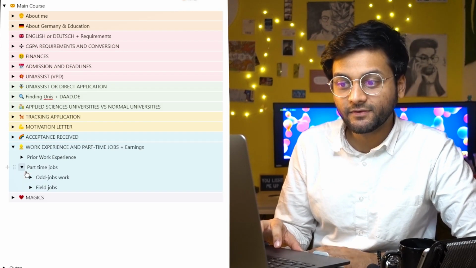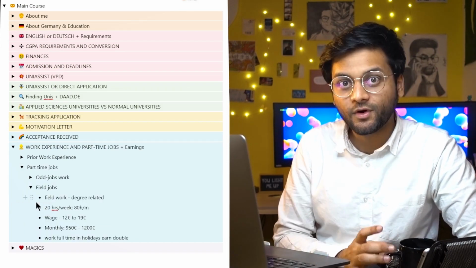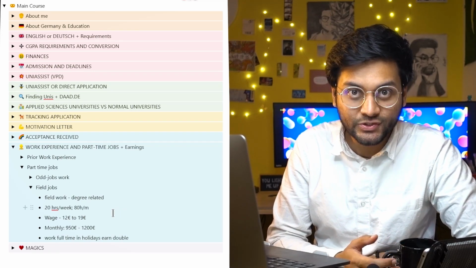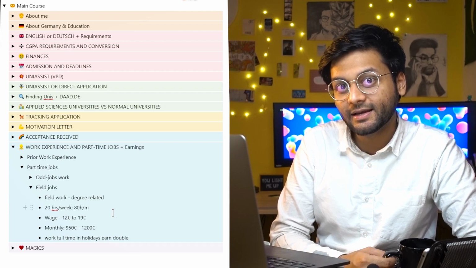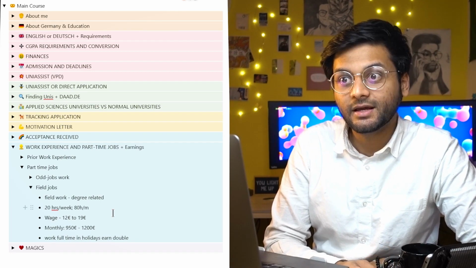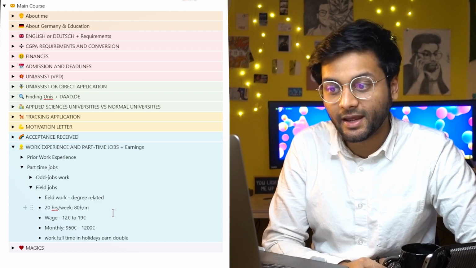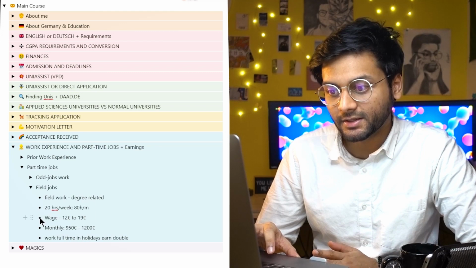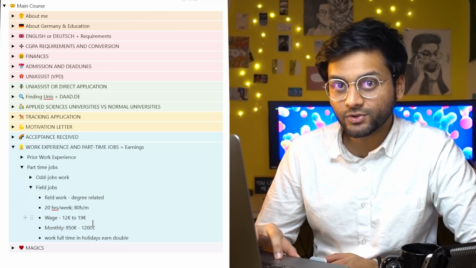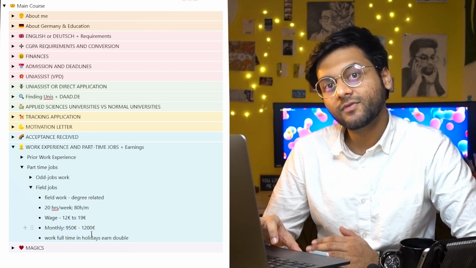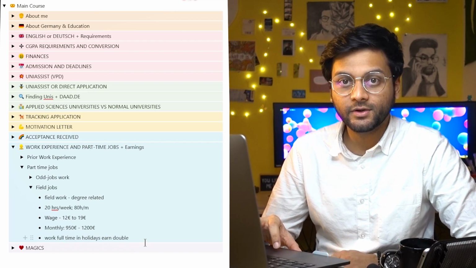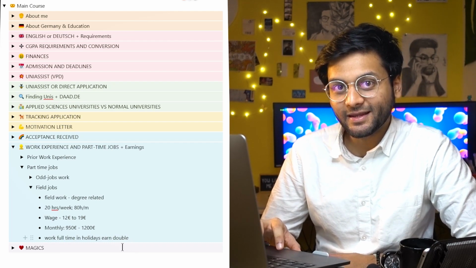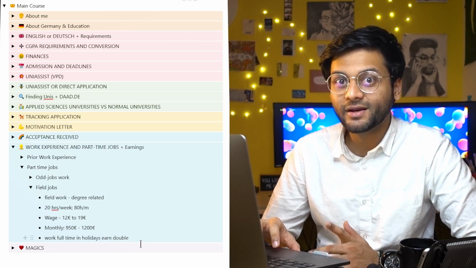The second type of jobs are the field jobs, and they are more degree related. For example, if you're a business graduate, you can find jobs in marketing, in finance, in supply chain. If you're a computer science person, you might get student jobs which are called Werkstudent. They are mostly web development, app development, and such jobs. You work for about 20 hours every week, so like 80 hours every month. The average wage is somewhere around 12 euros to 19 euros per hour, and monthly after taxes you can earn 950 to 1200 euros, so that's quite good money. And a nice hack is that you can work full time in holidays, for example in semester breaks, and you can earn double the money.